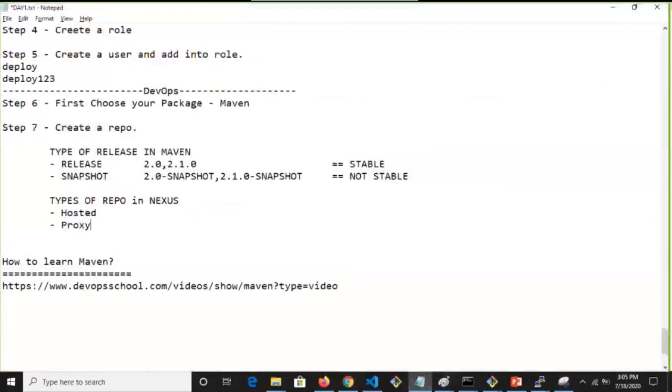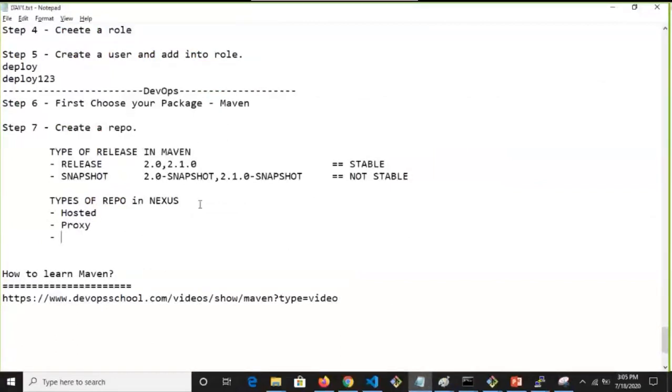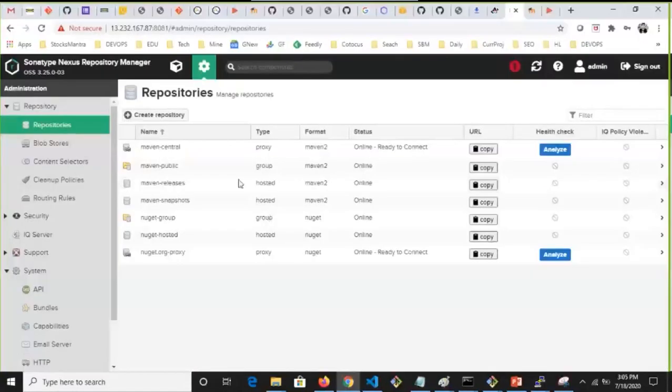Second one is proxy. Third one is group. Wonderful. Now the question is, I got to know the type of repo in Nexus. And see, there are two questions, guys. Please don't get confused. There is a package type, that's a different thing. Repo type, that's a different thing.